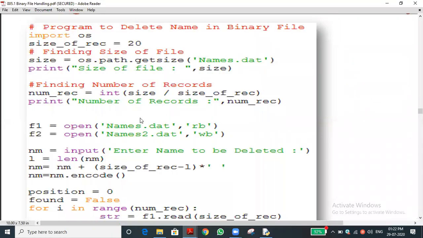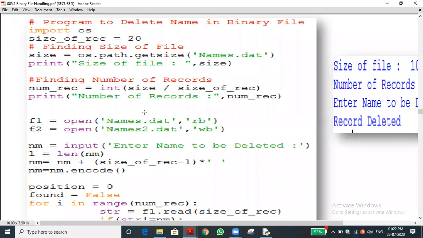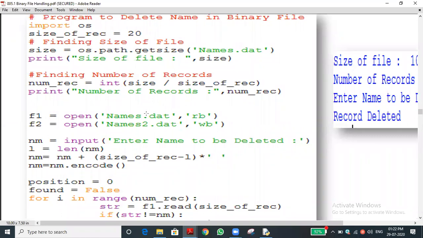I will maximize it. Is it okay? Can you explain? You can do it. Can you explain the program? Explain the program from the starting onwards.